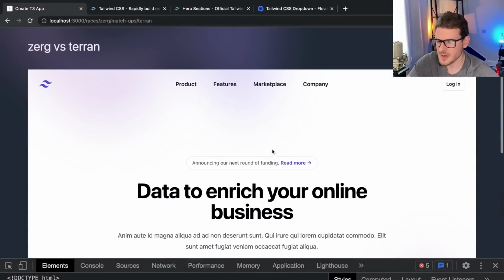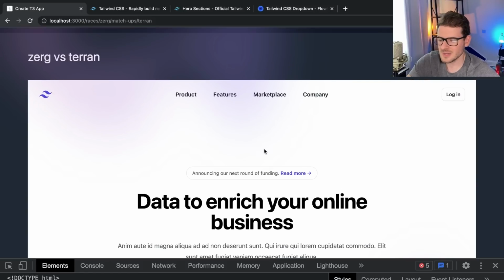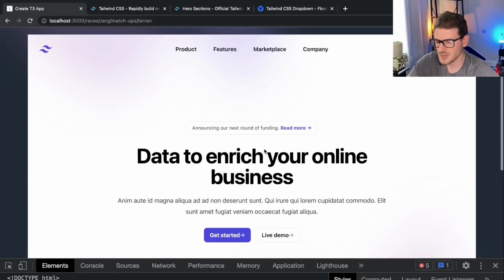There's no third-party library you have to install. There's no CSS you have to import and get set up. There's no framework that you have to use like Material UI, where when you want to customize it, you start running into edge cases that make it a little bit difficult to customize. So I do like that about Tailwind.